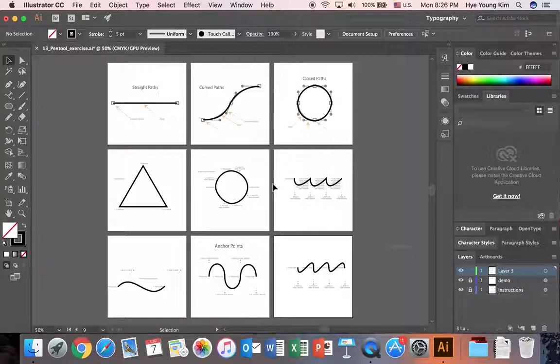Especially with the pen tool, if you need more practice. At first, it's difficult. I understand. But if you practice, if you understand it, or if you play with it, the pen tool gives really good control of the drawing in illustration.